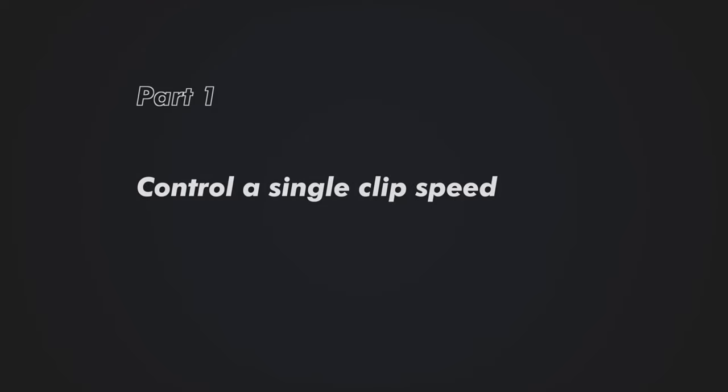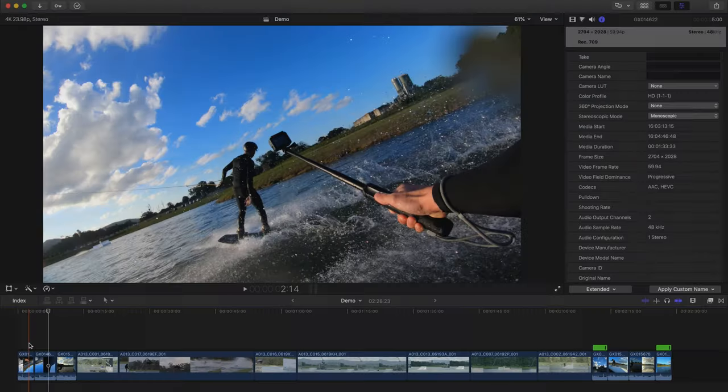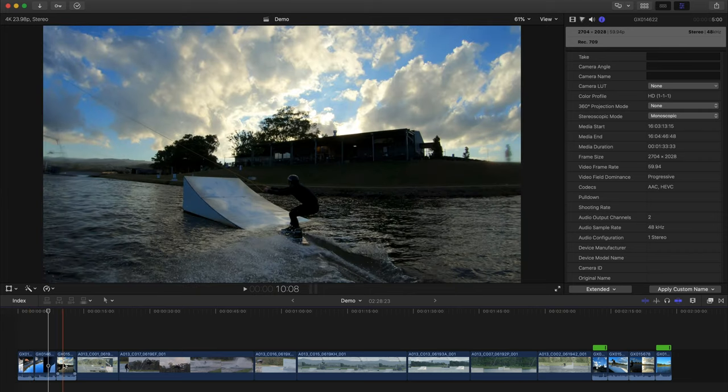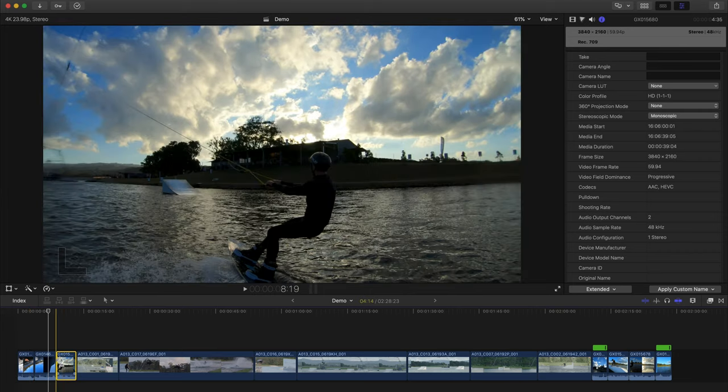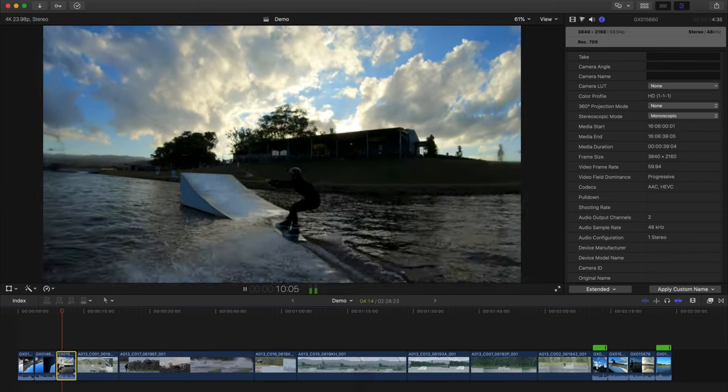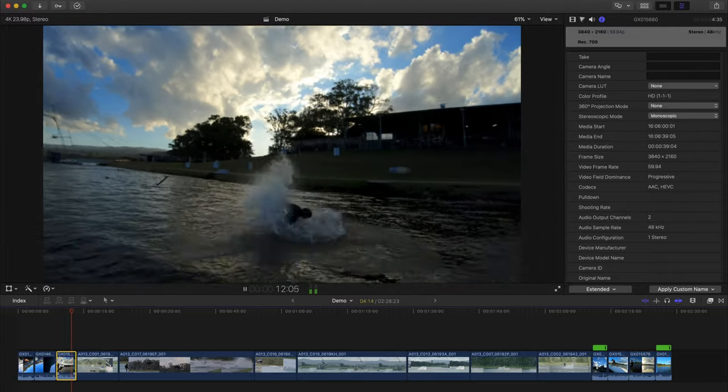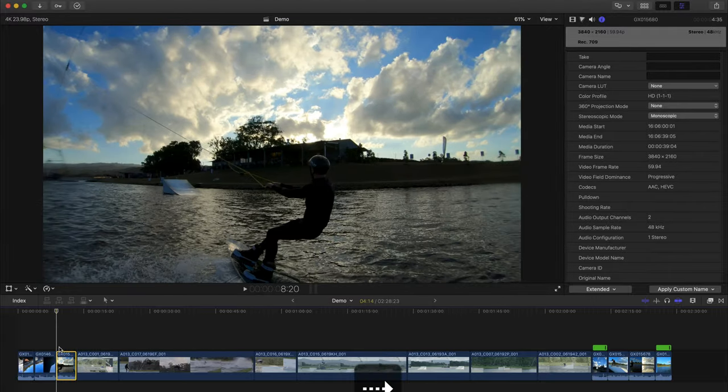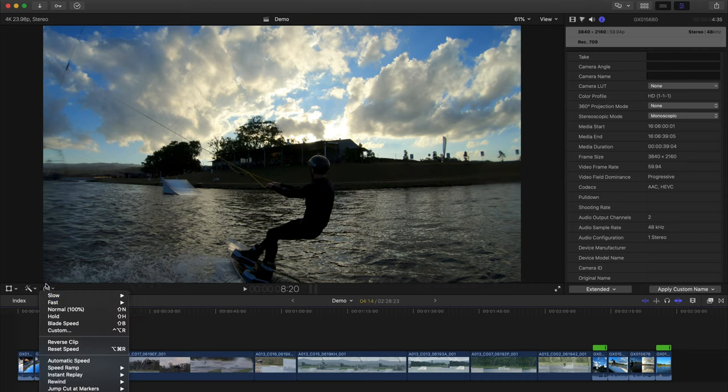So let's get started. I'm going to start by changing the speed of some GoPro clips. Let's select this one. I'm going to play it back to show you. It's a failed hillside backside 9. So basically one option is to click on this small icon here and you've got a few options.